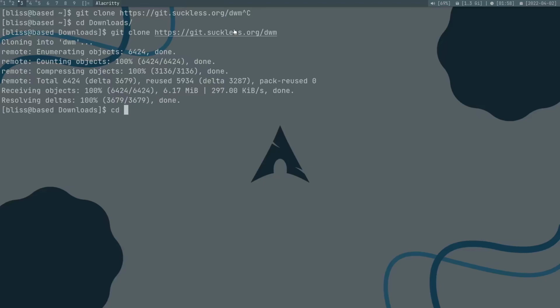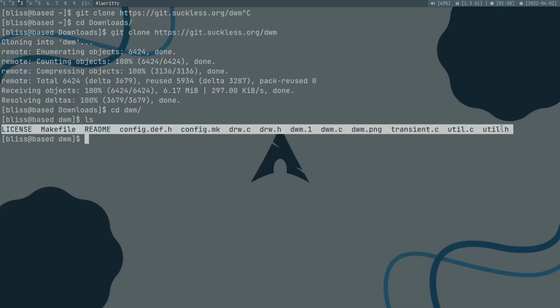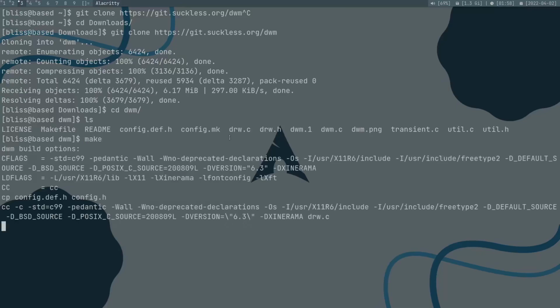Anywho, let's change directories into the DWM directory. Use ls. As you can see here, you have a bunch of different folders. Well, your folder of choice is going to be not config.dev.h, but for the first time I would suggest not touching anything, and you just run the make command. Just make.